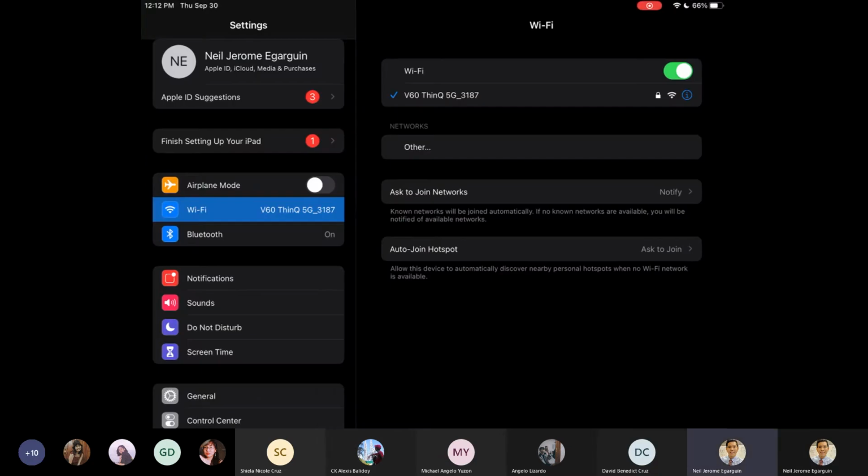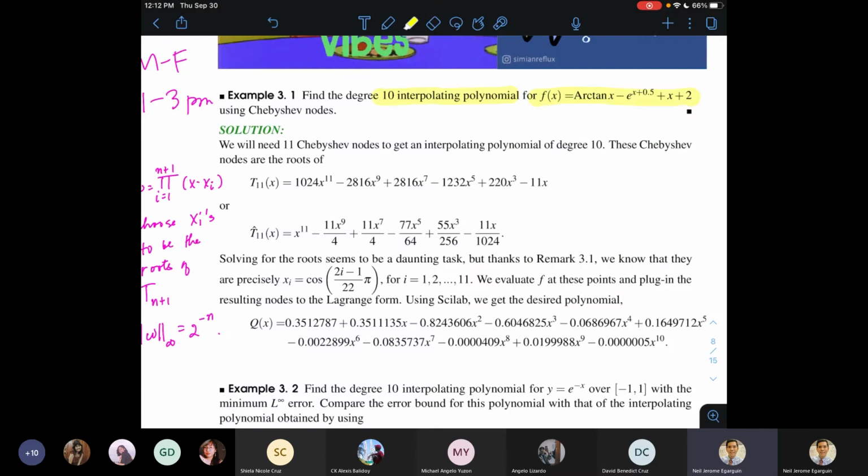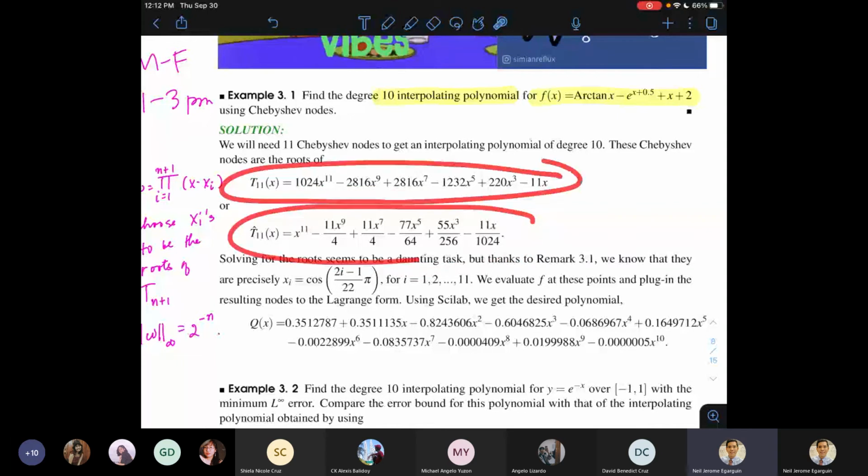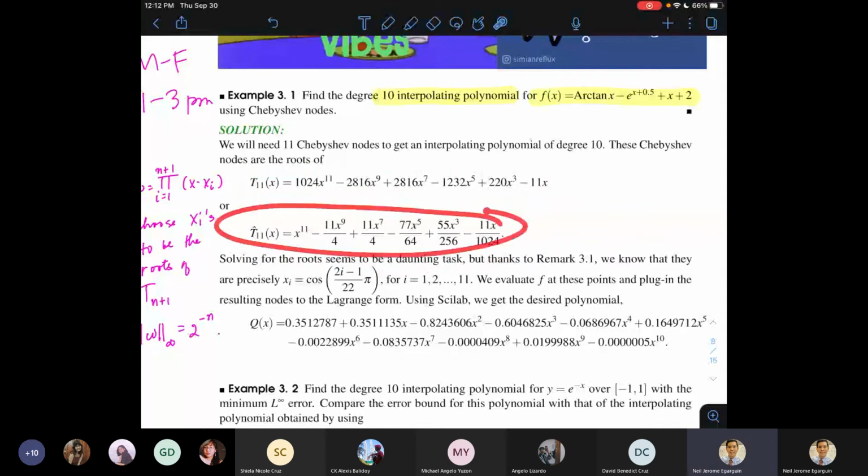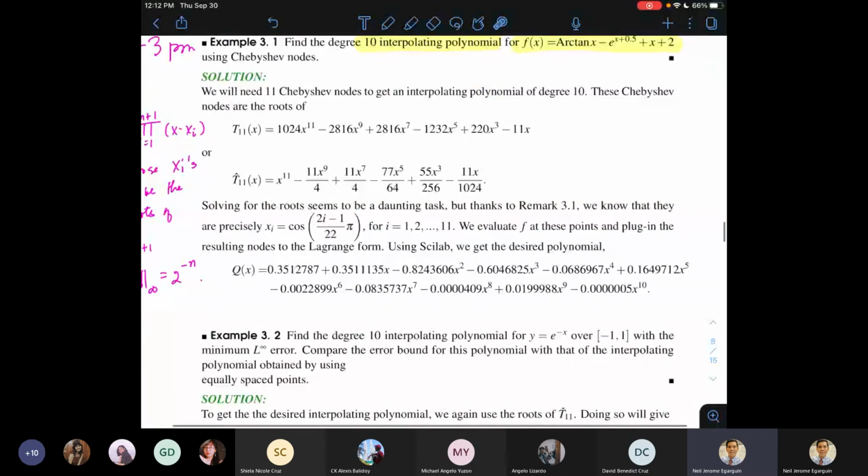Okay. So that's one way of how to get the interpolatory polynomial using Matlab. So ito yung makukuha nyo, T sub 11, ito yung Chebyshev polynomial, ito yung monic version niya, tapos ito yung interpolating polynomial na nakuha natin using Matlab.